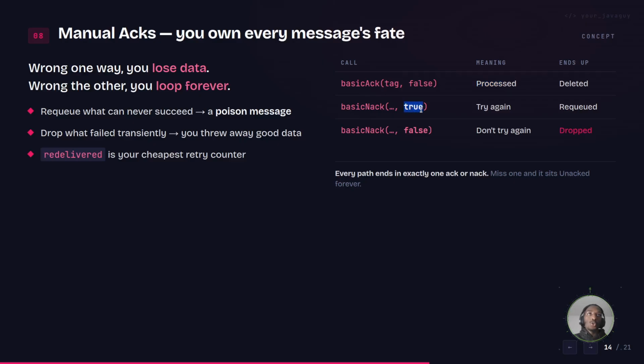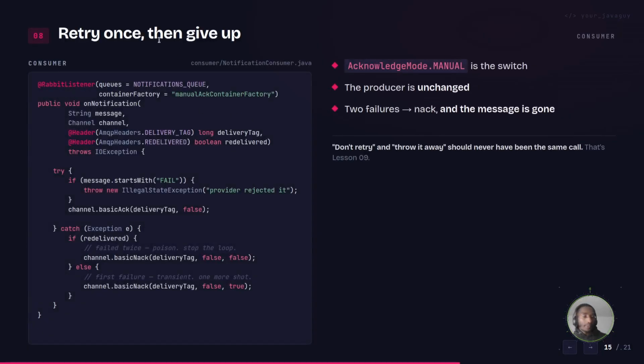Requeue to true means that the message failed, so let's try again. This is very dangerous if the message would keep on failing. And then requeue to false means don't requeue that message, just drop it. And this is very, very bad. So how do we do it in code?